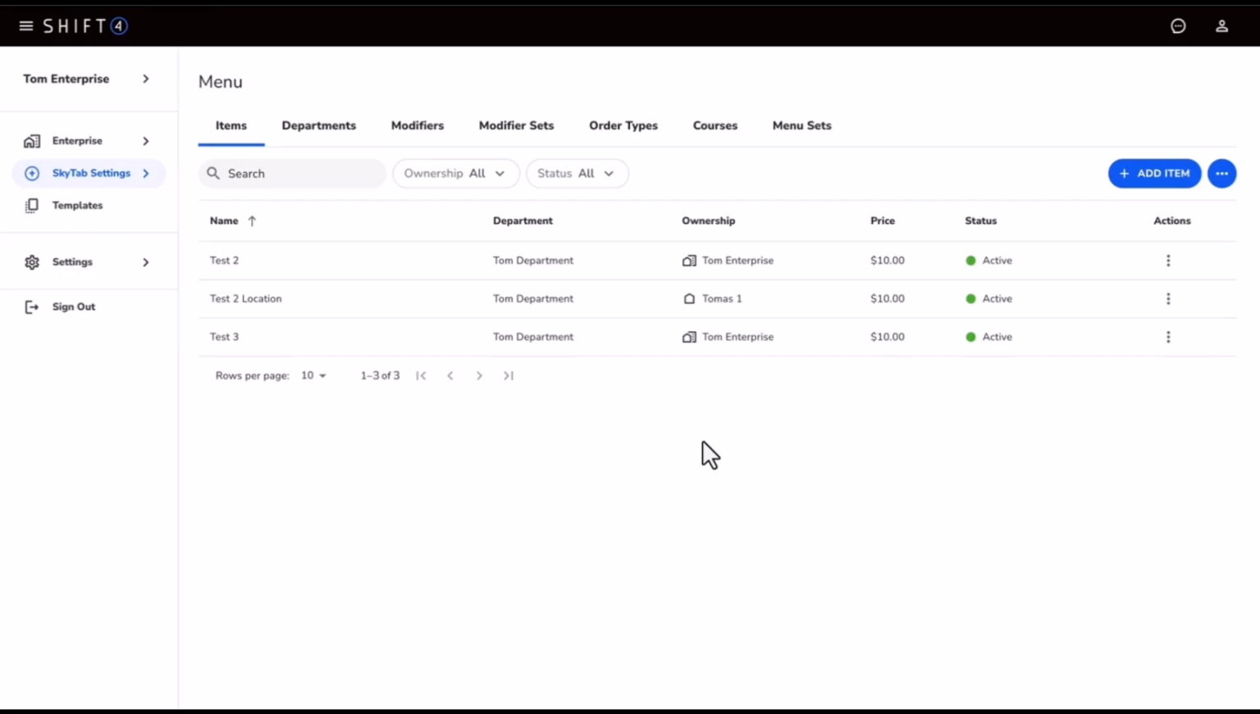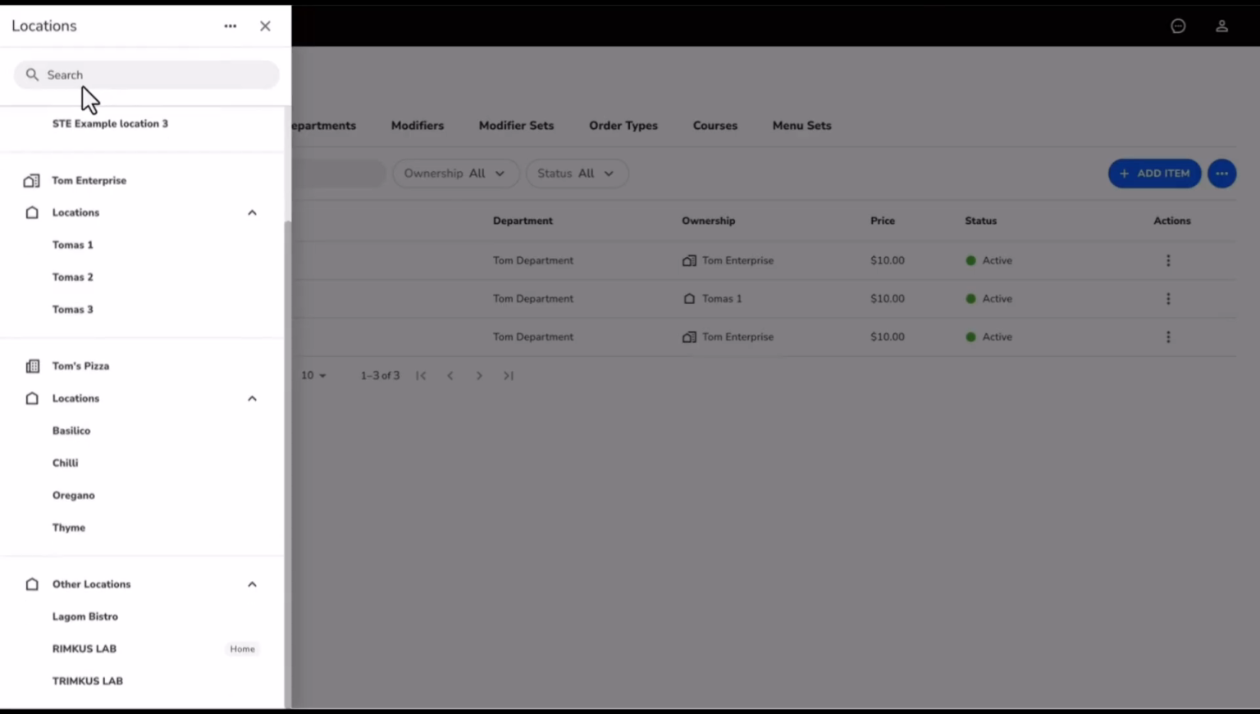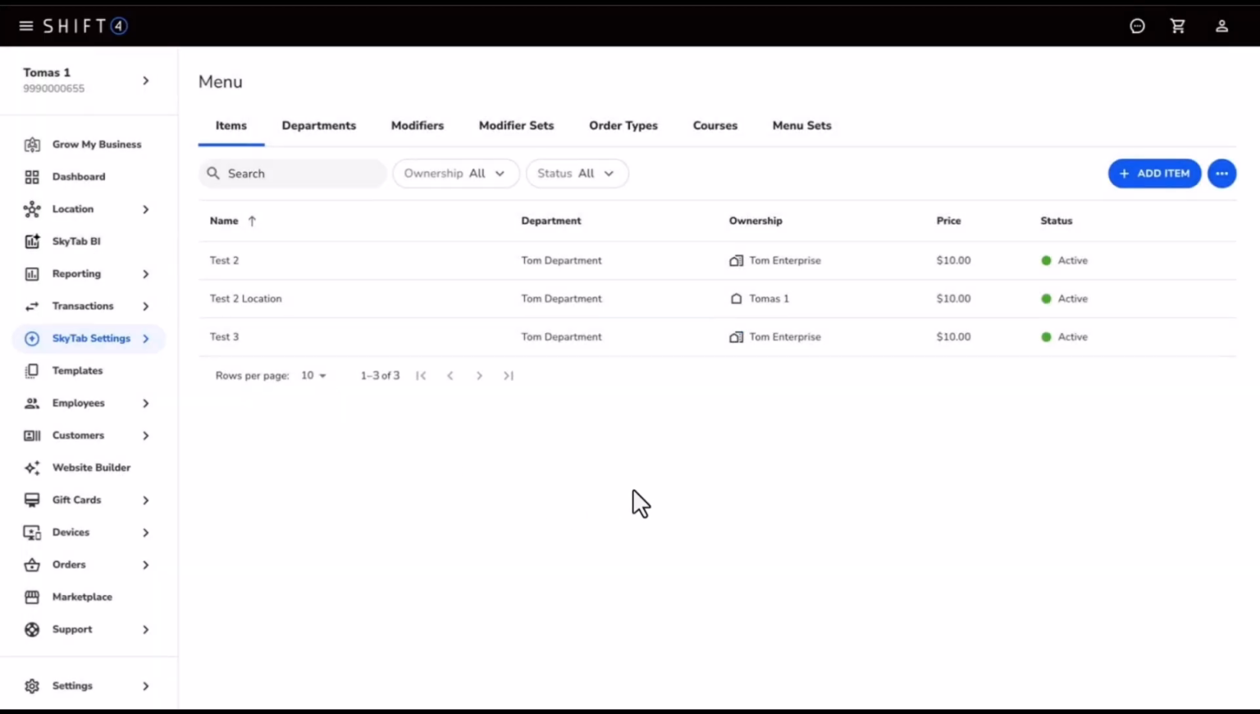Now there's no more indication that the override exists, and if we go back to the location level, we see that the override has been removed. A quick way to sort location and enterprise data is by using the ownership filter. This is a handy way to quickly see data created at the current level or all levels.